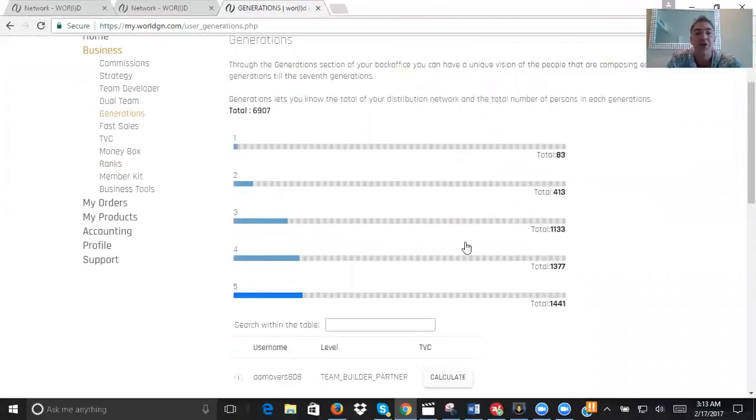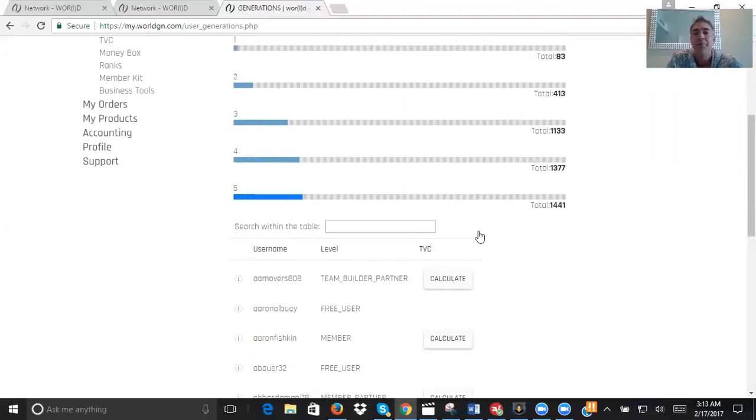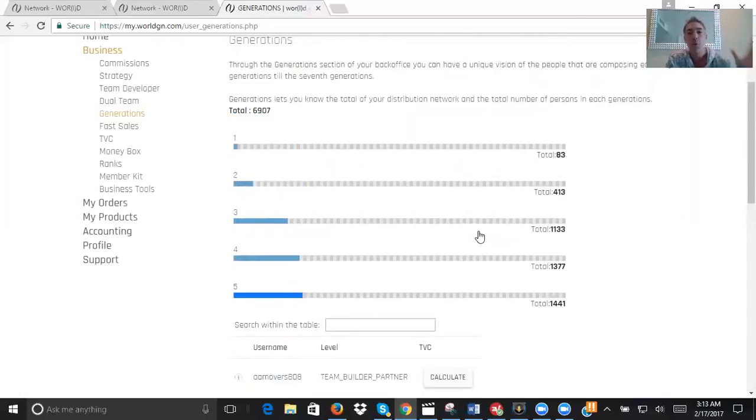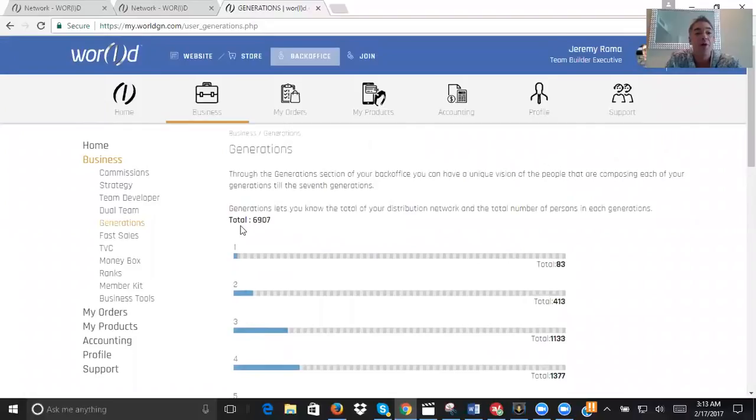So let's say that you have a leader on the team that's running for rank advancement. You can actually come down here, put in their username or find their username, click on calculate, and it will show you how many points they have in the left and how many points they have in the right. So you can take a look at that and help them really know where they're at in their rank advancement goal.